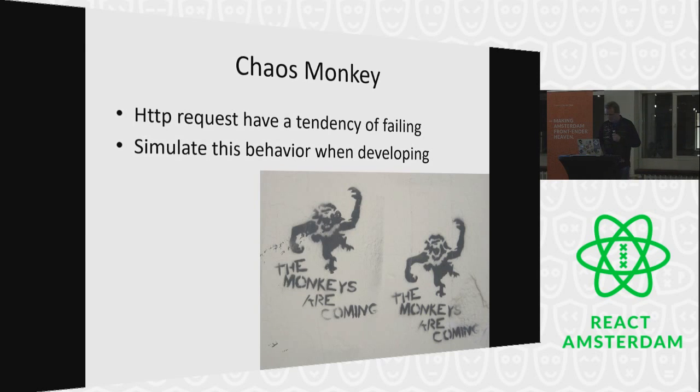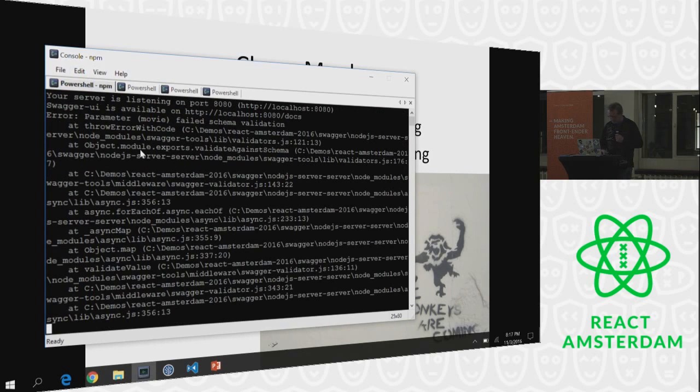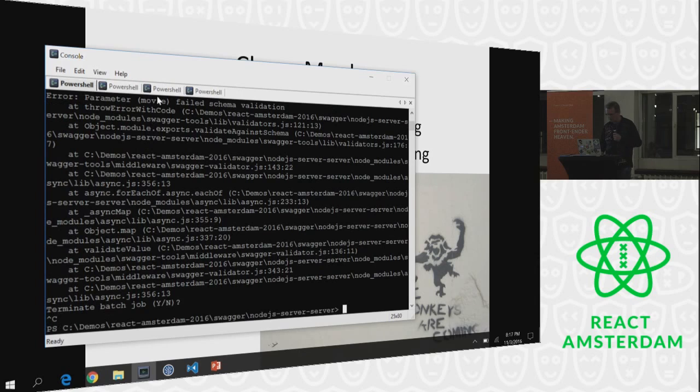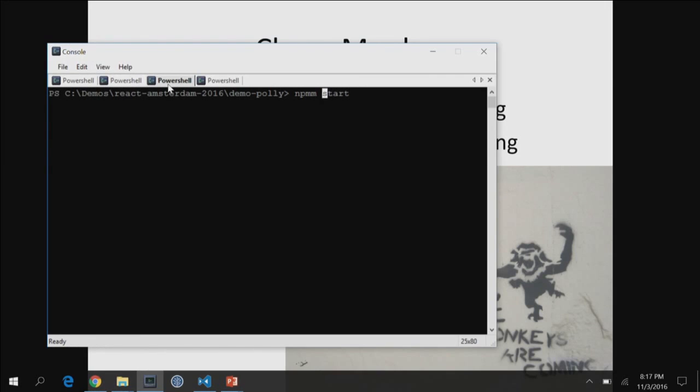So to give you an example of how that works, let's stop this server. And let's start another one. npm start with a T and a single M. It will work better.